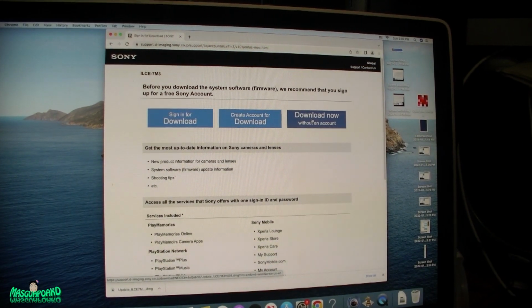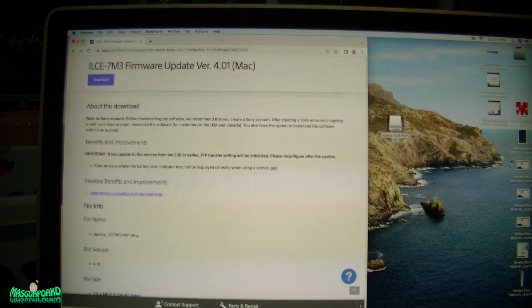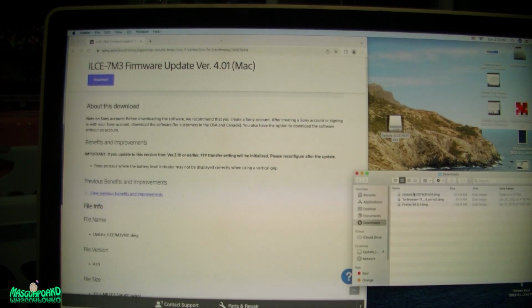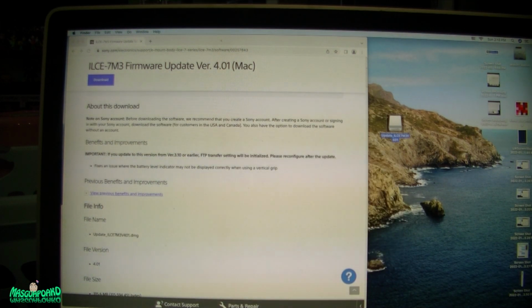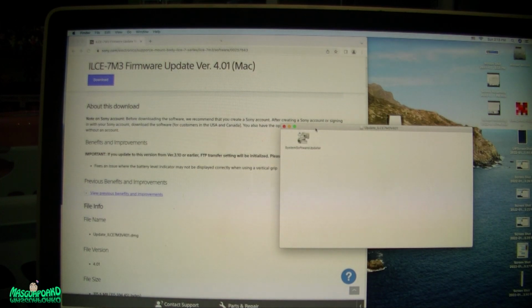Now that's done downloading. Alright, so here's the one we just downloaded. You see that update ILCE7M3 version 4.0.1 DMG. Let me show that in the download folder so we can see it right here. Make sure it's the right one for your camera. Okay, I already unpacked it right here. Here's the software updater.